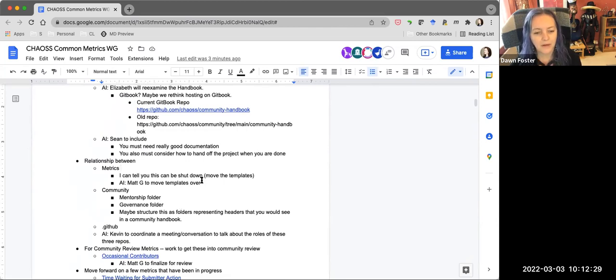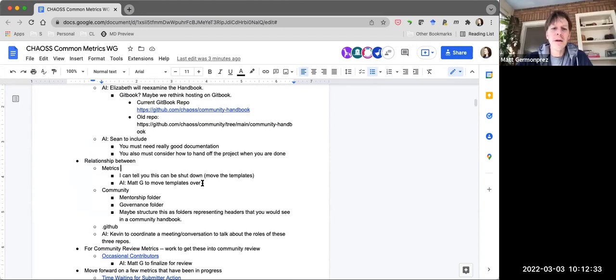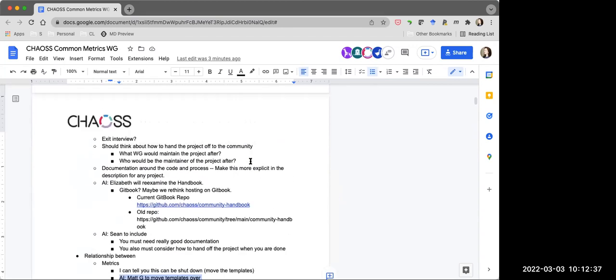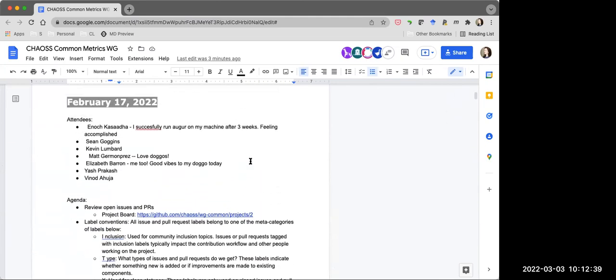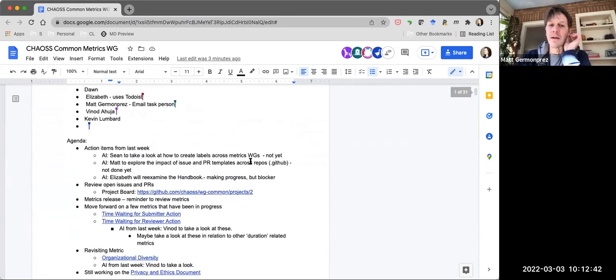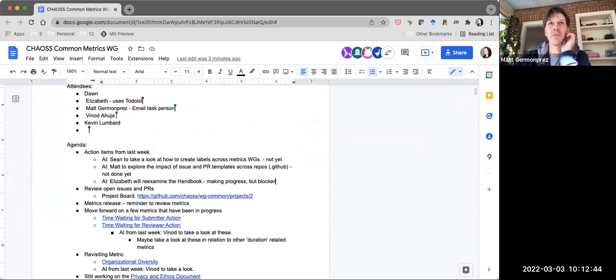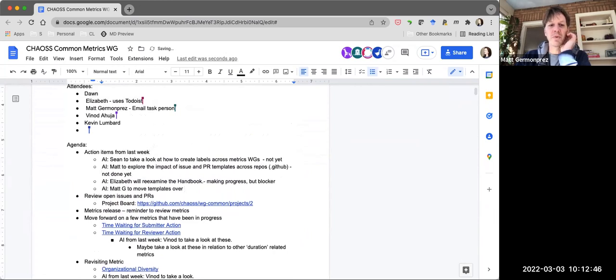And then Matt, you were going to move some templates somewhere. Did that happen? Oh, I didn't do that quite yet. We have templates that are currently in the metrics repo, and then we have templates that are in the community repo, but I didn't want to just move them quite yet, because I think we're still kind of sorting that out. Okay.